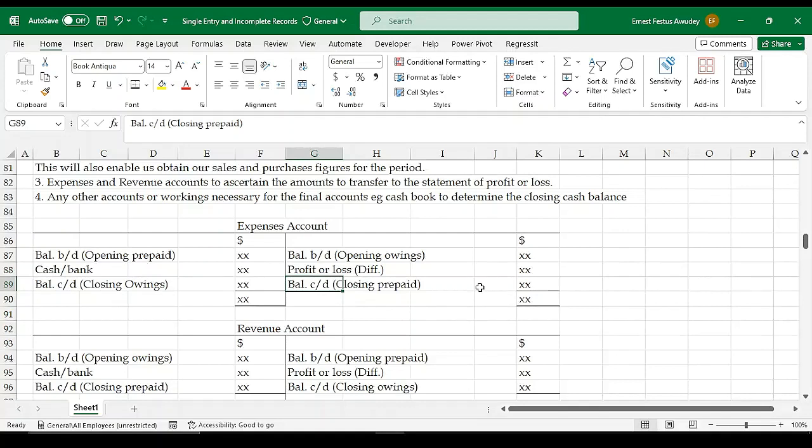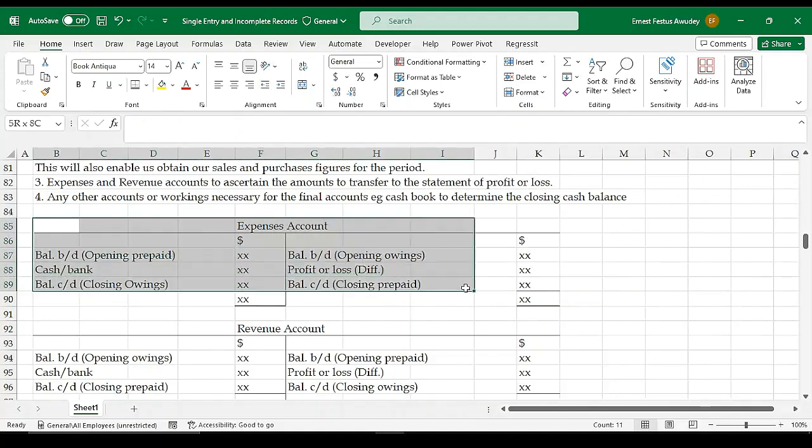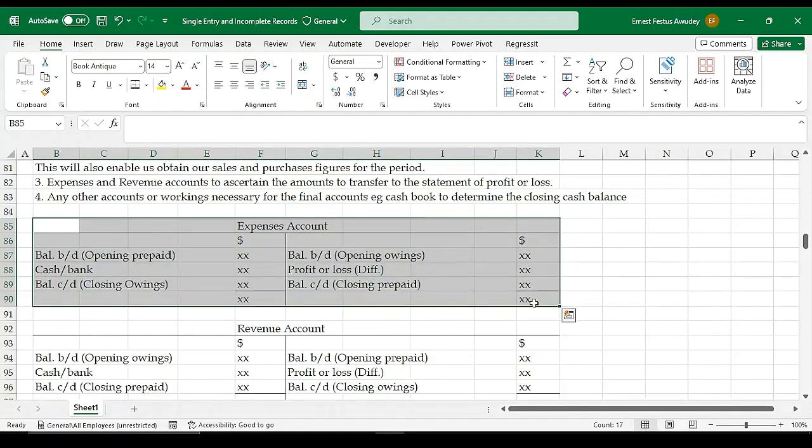All right. Now, as I said in point 3, you are going to prepare expenses and revenue accounts to ascertain the amounts to transfer to the statement of profit or loss for the period. All right. Now, this is the account we use to prepare that for the expenses. All right. And this is the account we use for the revenues. All right. So, this is how the account works.